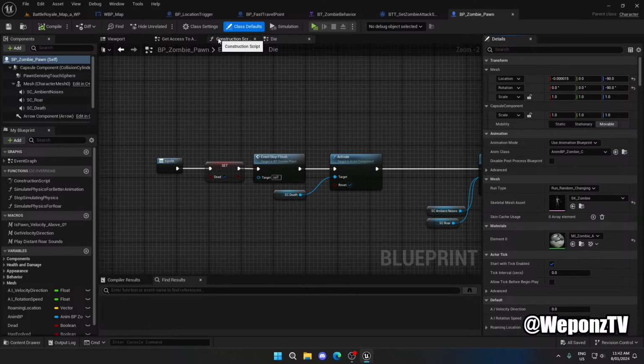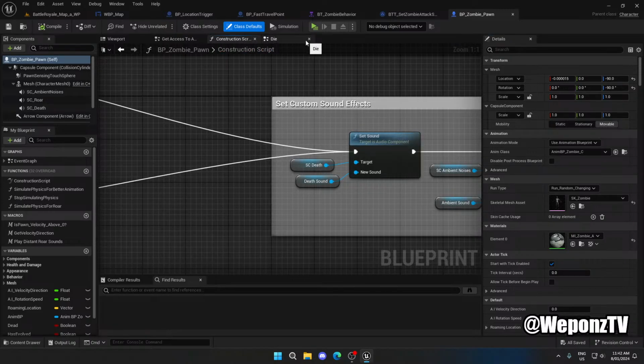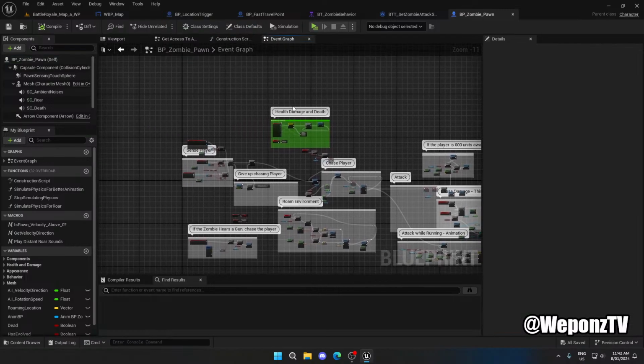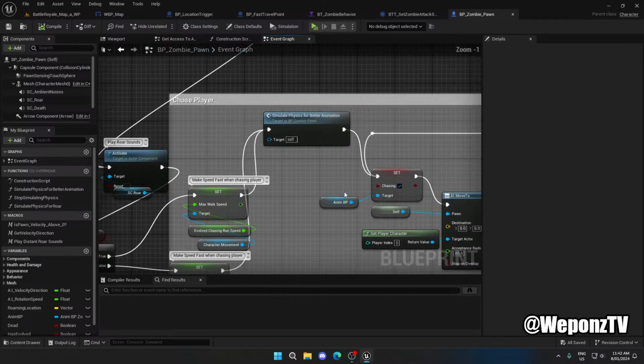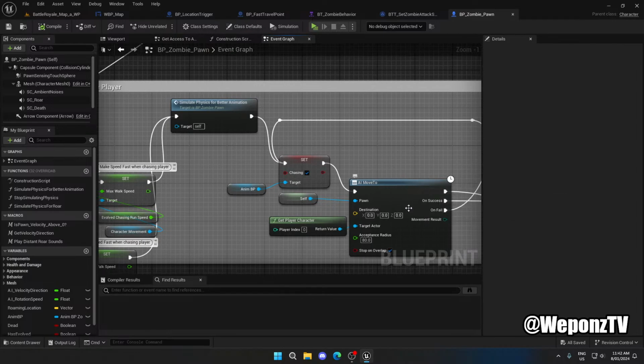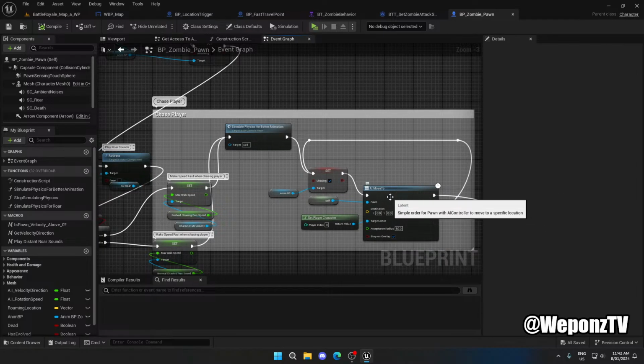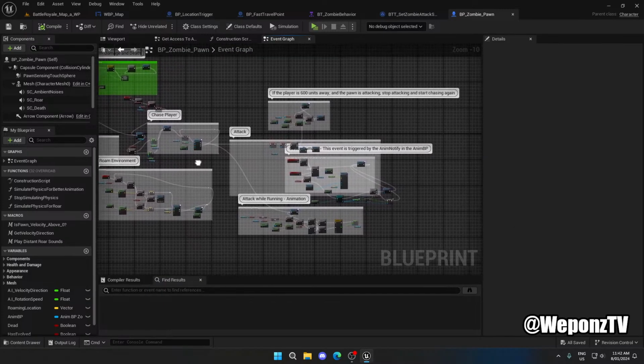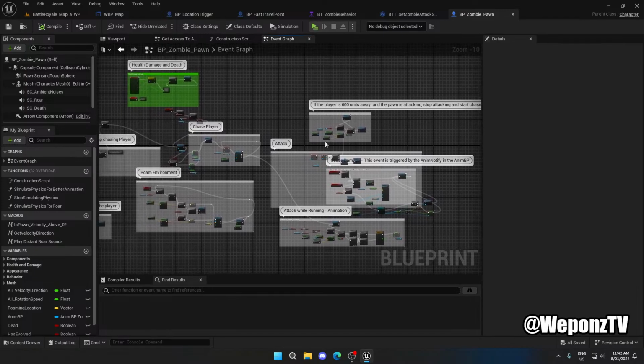Look, this is the event graph. We've got health and damage, then we've got sense player, give up chasing the player. This is all done within the blueprint event graph, which I didn't even know was possible. It's using things like AI Move To, that's probably the most complex AI this thing has, which is the basic AI controller. So all the logic was done here. The attack logic, everything.